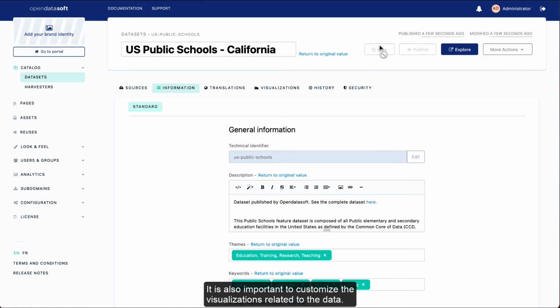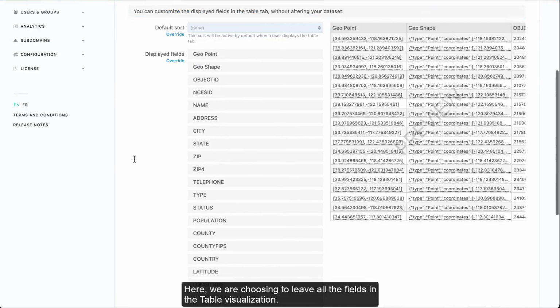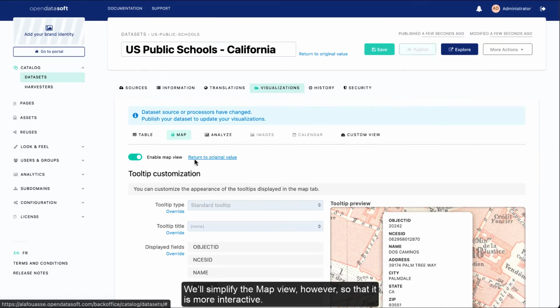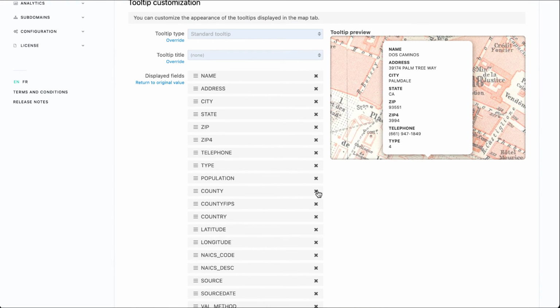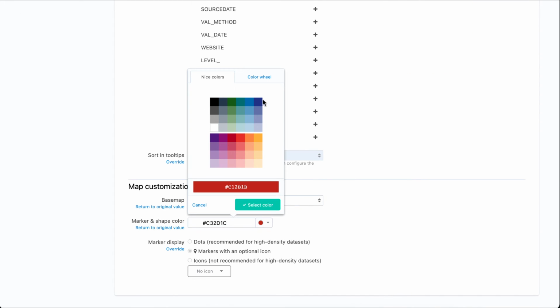It is also important to customize the visualizations related to the data. Here, we are choosing to leave all the fields in the table visualizations. We'll simplify the map view, however, so that it is more interactive. We'll also change the map background and the colors of the markers.